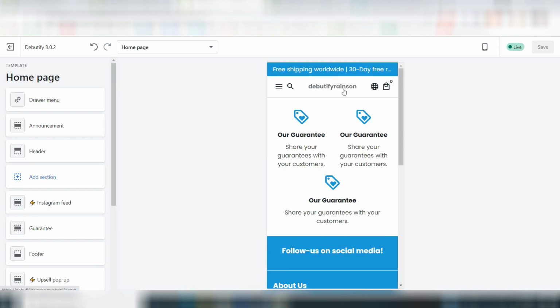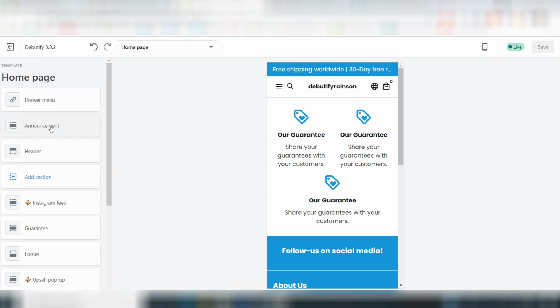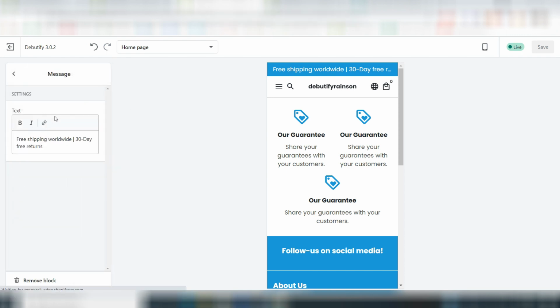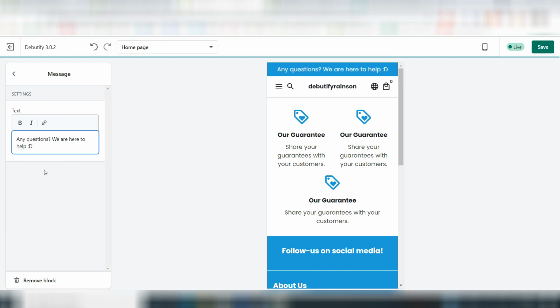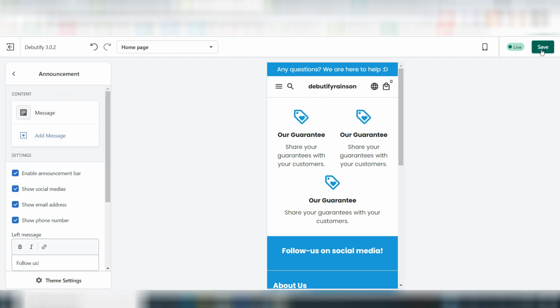Okay, so the first thing you want to do is change this header right here, which is the announcement bar, and to do that you can go to announcement, and then here in the message part, you can change this to something like "Any questions, we are here to help." That's the first thing you want to change, and you want to click on save.